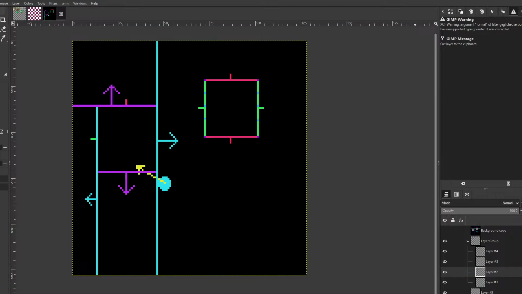Maybe the normals need to be different. Because we're taking the dot product of the normal to the start position. Maybe the normal needs to be... like right now it's relative.